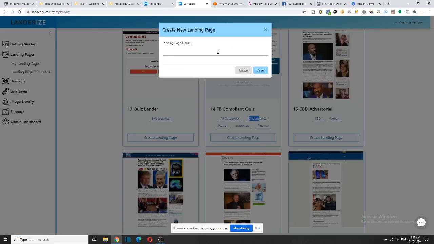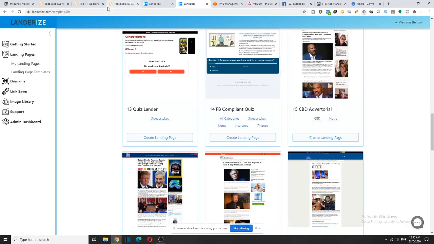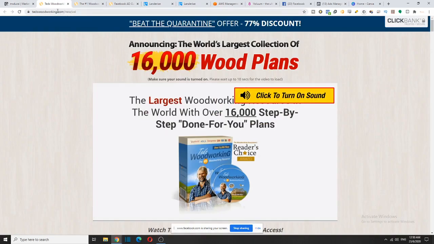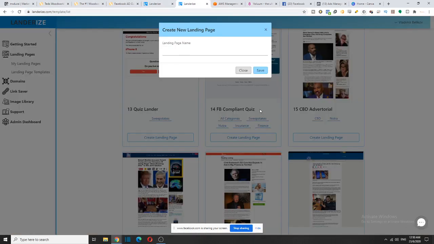Once you hit create landing page, they will ask you to name your landing page. If you don't know how to name it, it's very easy, guys. Just go to your offer page and see what the title of the domain is. That's woodworking, right? So that's going to be your landing page name. Maybe I did this before, so I'm just going to do woodworking 2. Okay, so I'm going to hit save.